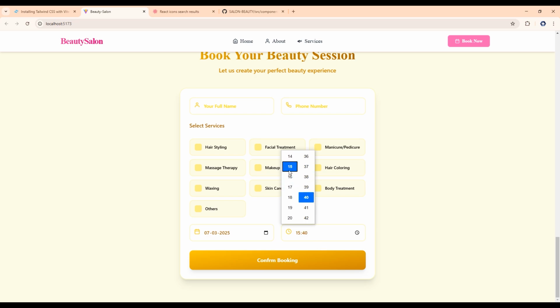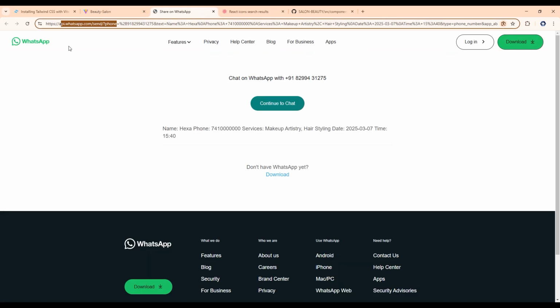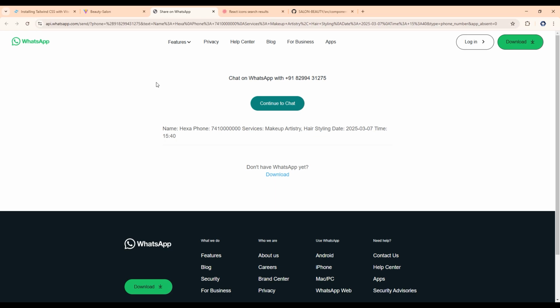It's working fine. Now let's select some services. Let's give name Hexa, and phone number will be, it will take only 10 digits. Once we click on submit, it redirects to WhatsApp API.